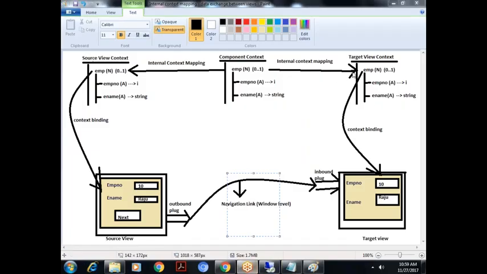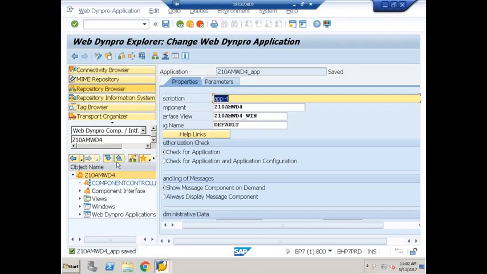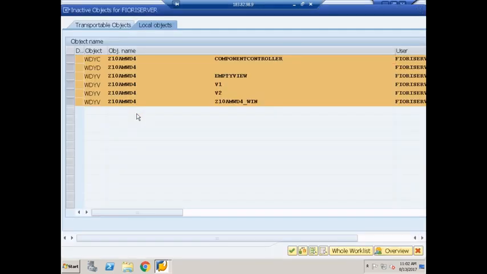What is the doubt? Why do we do all things in inactive? I didn't get you. Activation is only a one-time job. I'm creating all the necessary objects, then at once at the end I'll do the activation, so that all the objects will be activated. So I'm trying to activate the entire Webdynpro component.